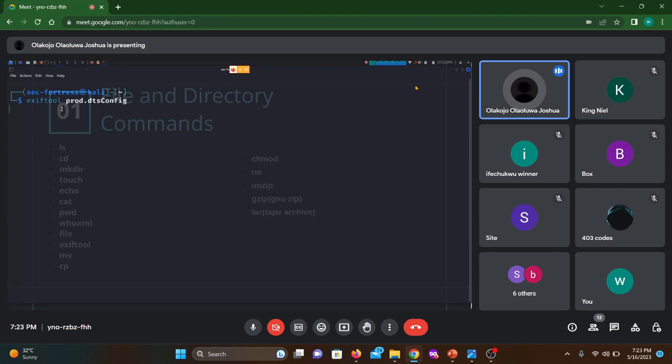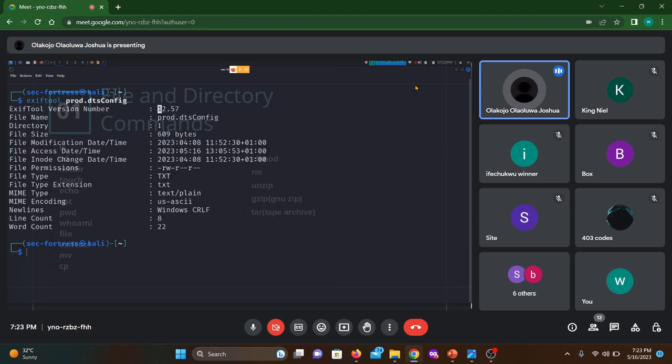Now we can see the version of ExifTool. We can see the directory that this pro.its is located at. We can see the file size, the file modification date, the permissions, and the type of extension it has. We can see the encoding and the newlines, and we can even see the line count.